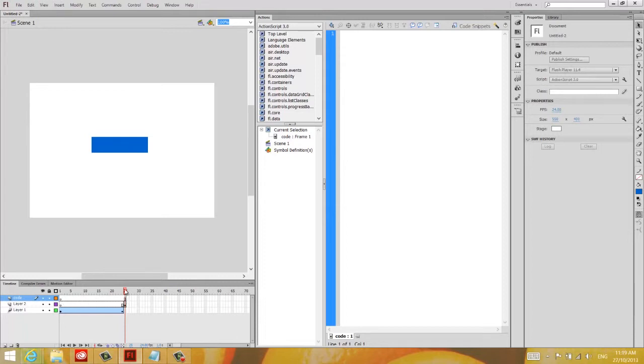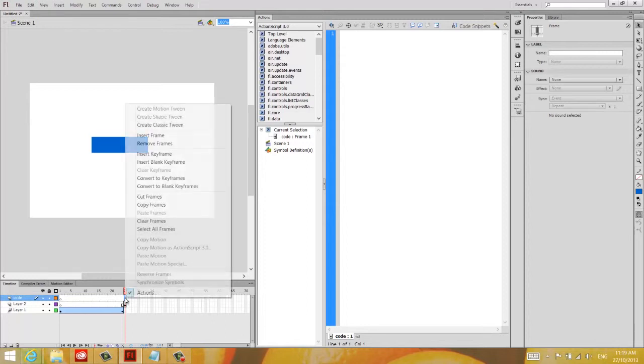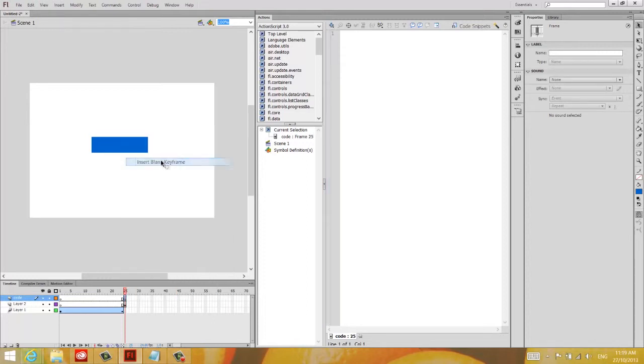And I want to apply code to frame 25, so we'll put in a blank keyframe at frame 25 because code actually sits inside keyframes in the same way that objects do. So now we'll select that keyframe, and in our actions window we'll type stop. That's a simple bit of ActionScript that just tells Flash at this point in time we want to stop playback, stop at this frame.